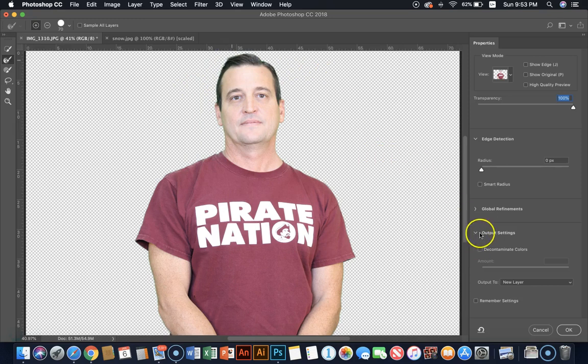And also you can go down to your output settings right here, and you can click this decontaminate colors, and that actually helps that area that kind of blended with the green. It's not going to help the green that might have splashed on your clothes or face, but otherwise helps it where it's blended. Once you think you got it, we're going to go here to the output and click on new layer, output to new layer, okay, and click OK.